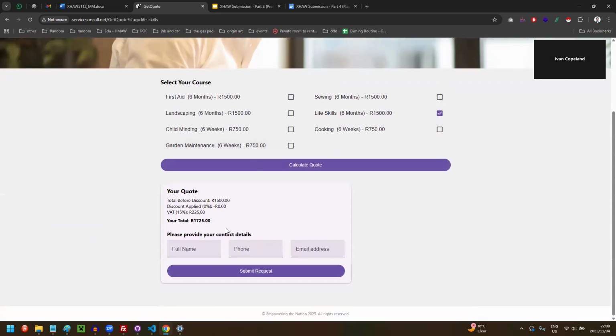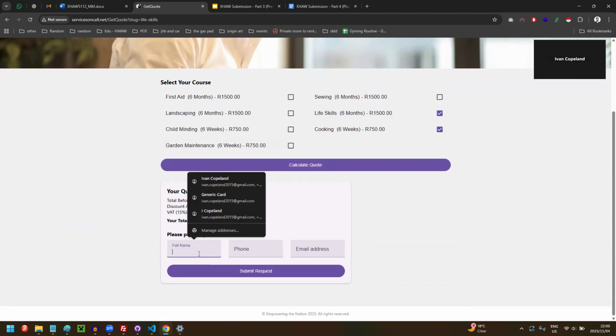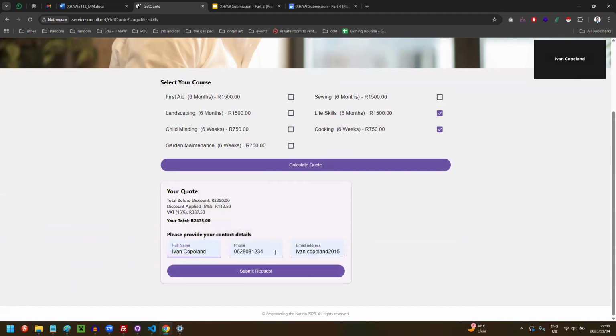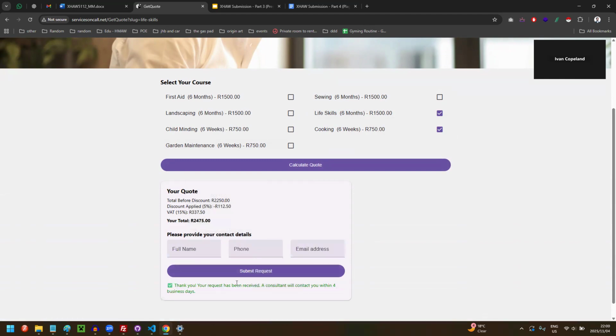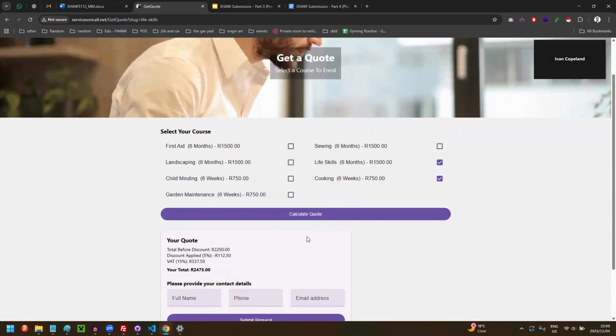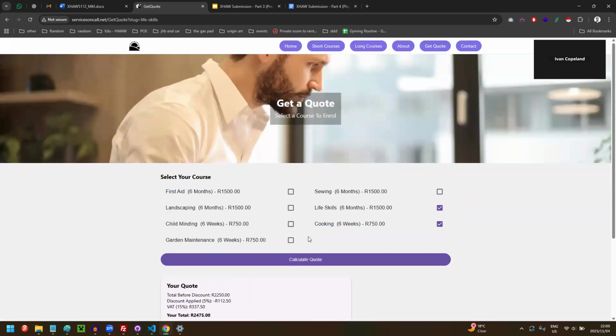Now we can calculate the quote based on that. Add more items, calculate that, see relevant discounts and VATs. Then if we want to submit that, we can. If we leave out relevant needed information, it will give a validation error. Otherwise, it will say thank you for submitting, and that we'll be in contact soon.